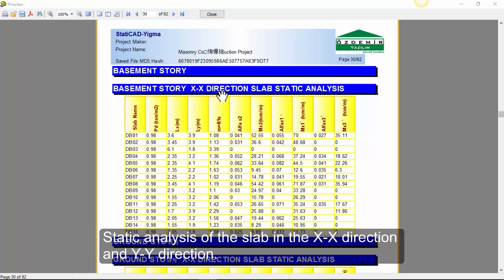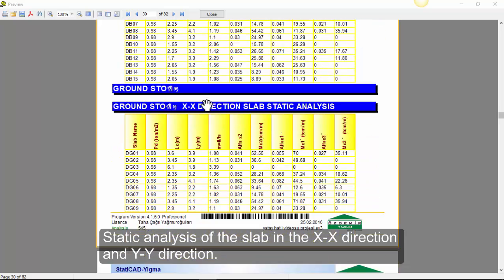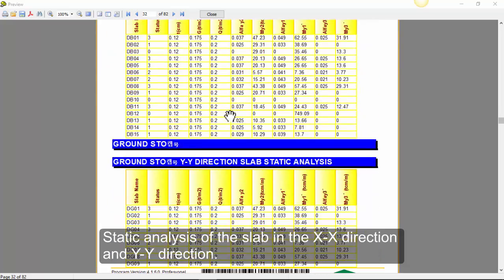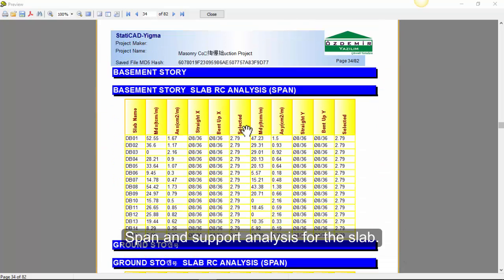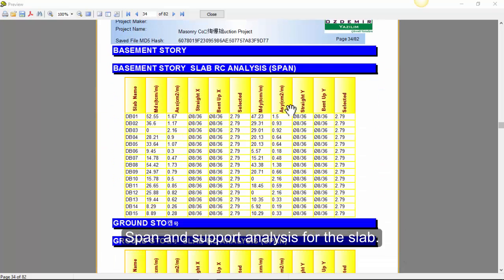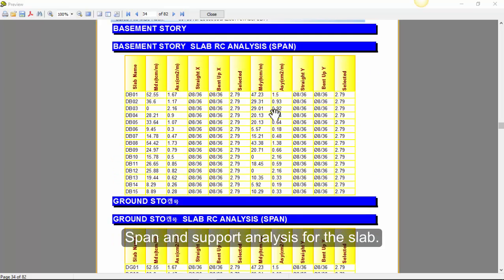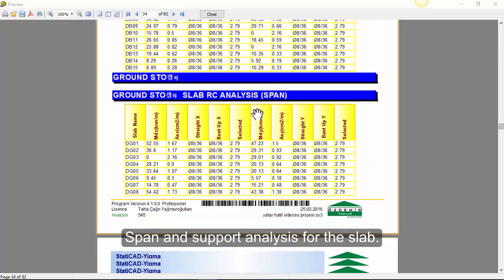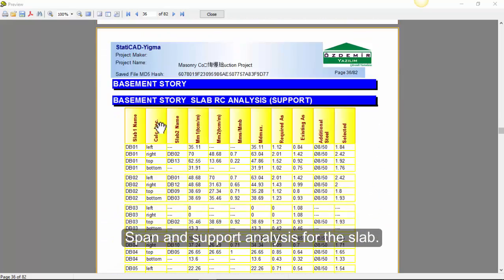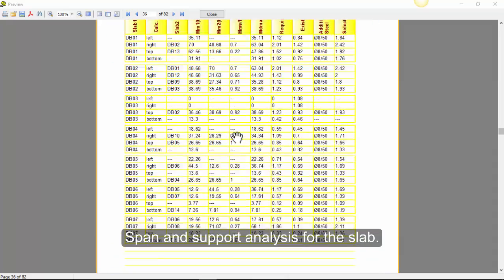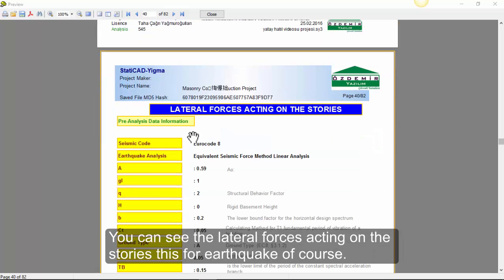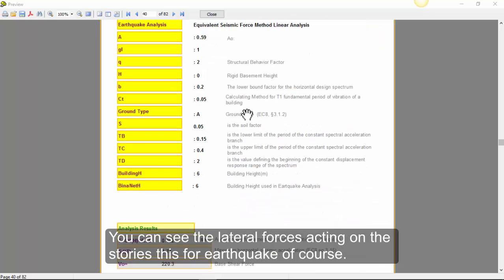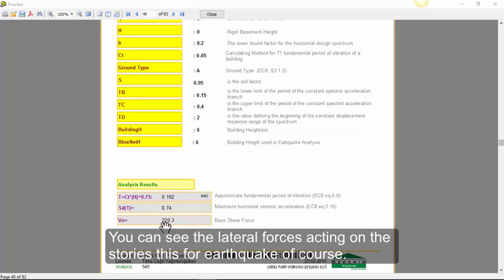Static analysis of the slab in the X direction and the Y direction. Span analysis for story, for slab, and support, slab support. You can see the lateral forces acting on the stories. This is for earthquake, of course.